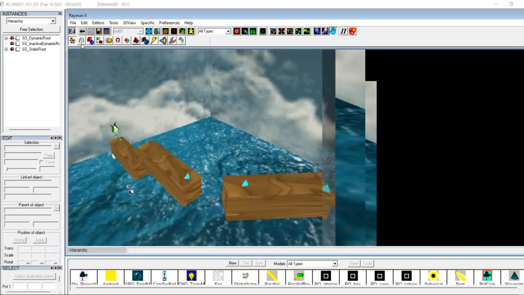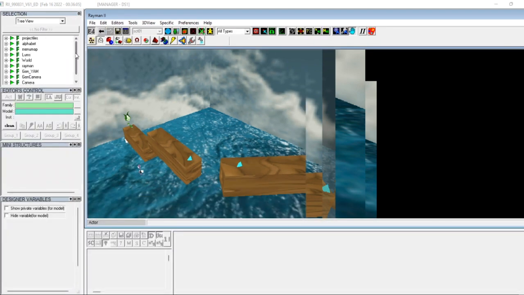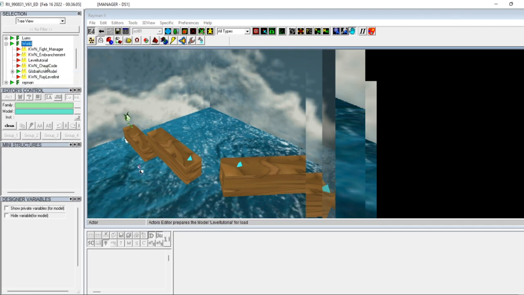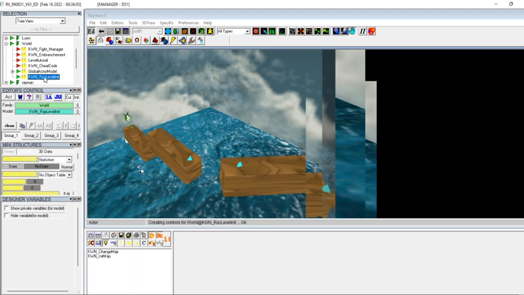Now we need to click on this little ghost dude icon right here. It's the actors menu. And right here on the left, you'll see a bunch of options. Click on world, right click, preload models for family world, right click again, and show preloaded objects. The one that we will need to even run the level is KWN_RayLevelInit. We're going to double click that to be able to activate it.